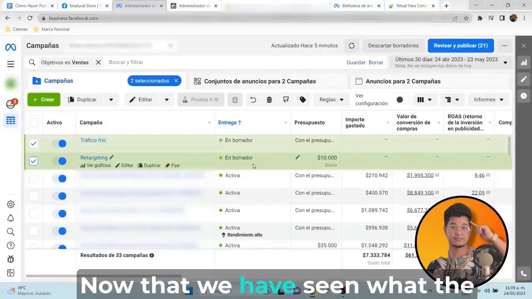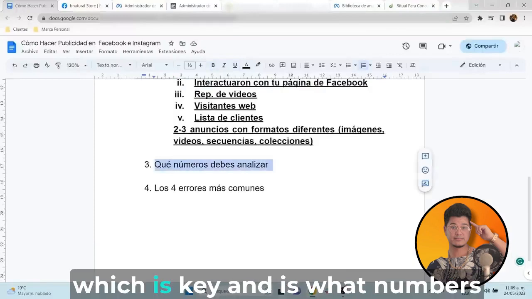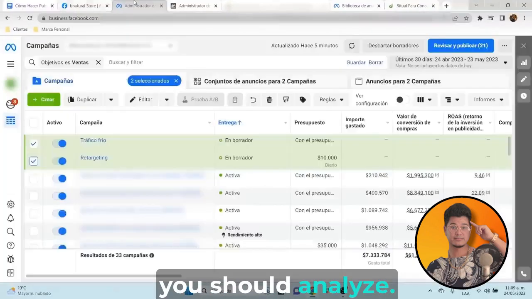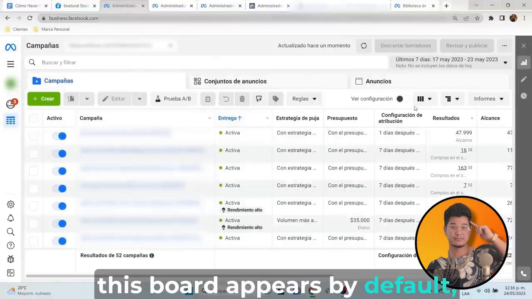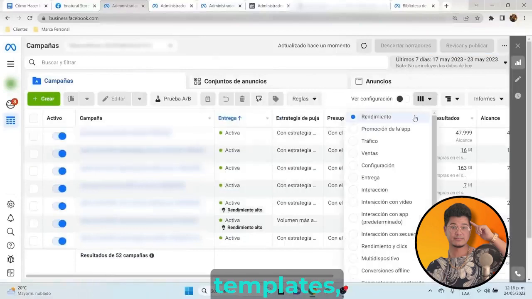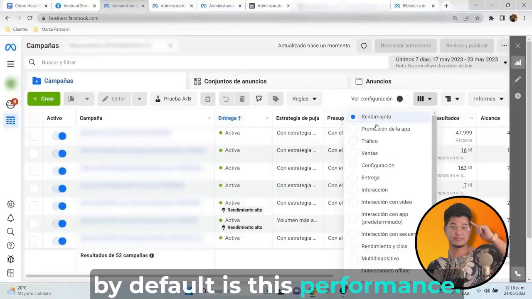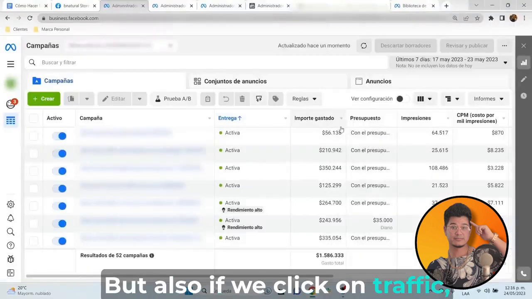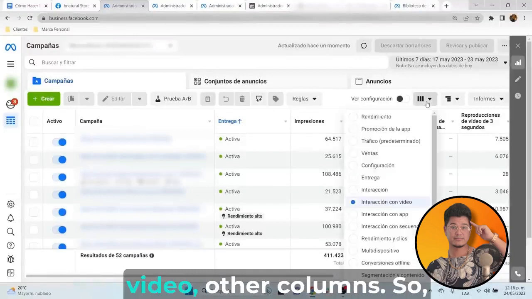Now that we have seen what the first 2 campaigns are that you have to launch, let's move on to the next point, which is key and is what numbers you should analyze. When you enter Facebook Business, this board appears by default, because Meta has different templates, like different boards already saved. So the one that always appears by default is this performance. But also, if we click on traffic, it will show us other columns. If we click on video interaction, other columns.